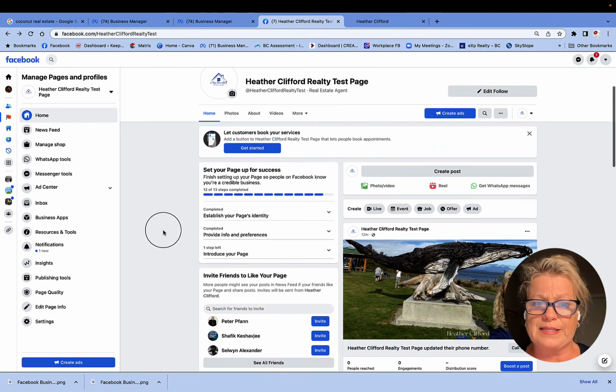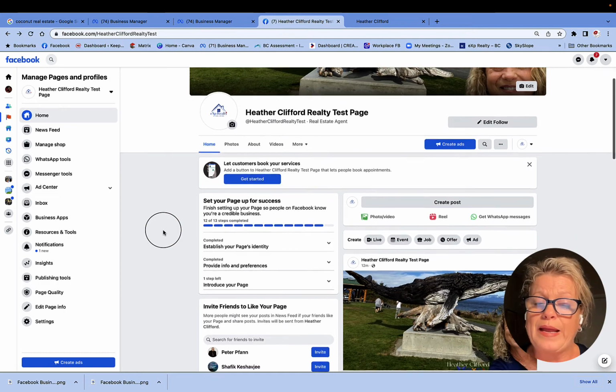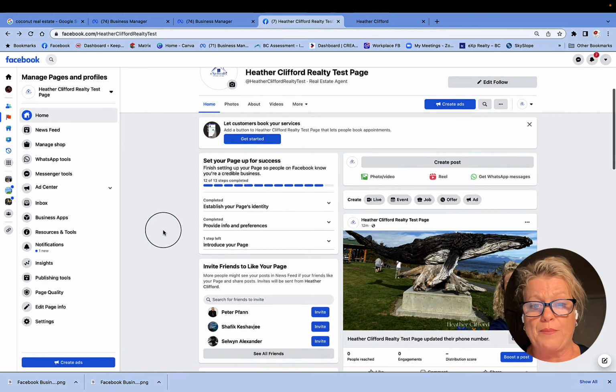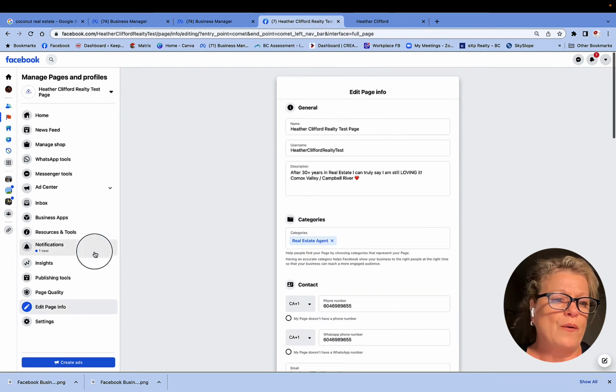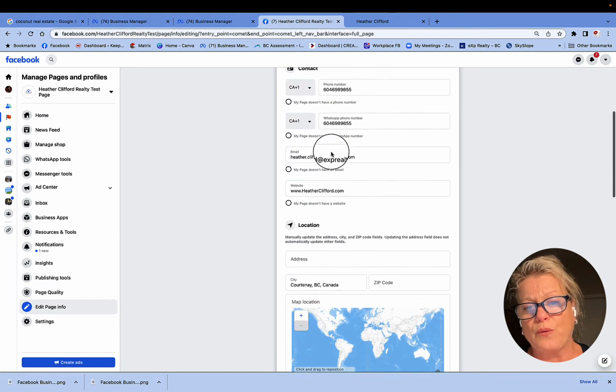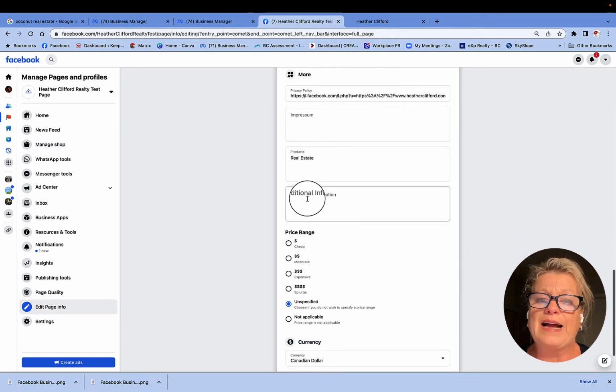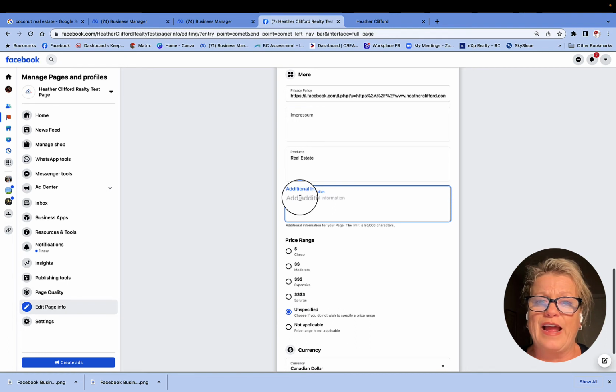Okay, so the next thing that we are going to do is we are going to find the edit page option where we can add more information about our business page. So we're going to click the edit page info, and this time when we scroll down, we are going to see that there is additional information, and I'm going to go ahead and add that information. Here we go, additional information. I had already copied it all out.